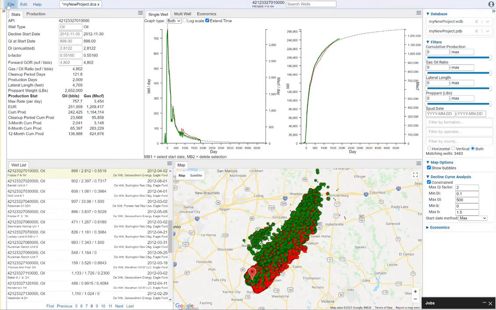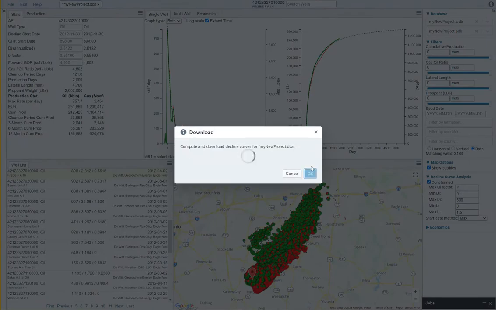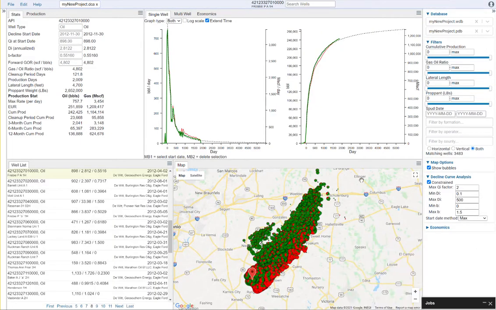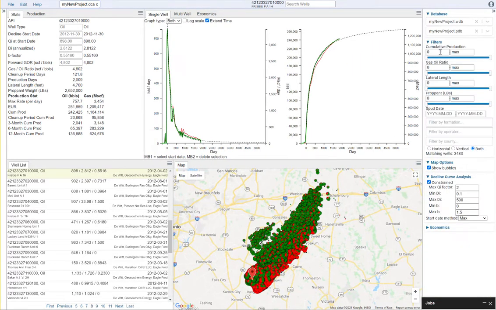If we want to do that, we just go File, and we could say Download Decline Curves and hit OK here. However, most likely you're going to want to parse your data to the well set that's relevant to you. So to do this, what you'll do is use some of these filters here. This is located in the control panel on the right-hand side. If you don't see this, check to see if it has been hidden away.